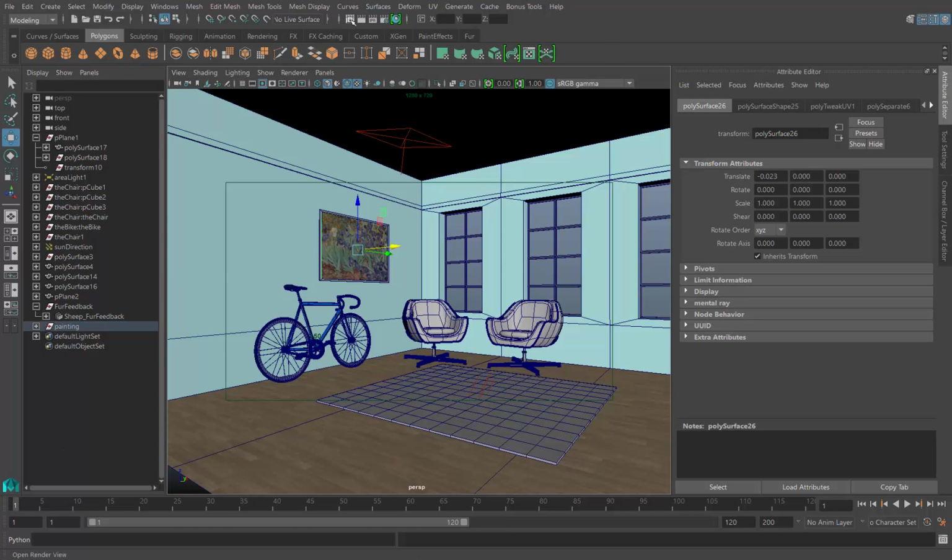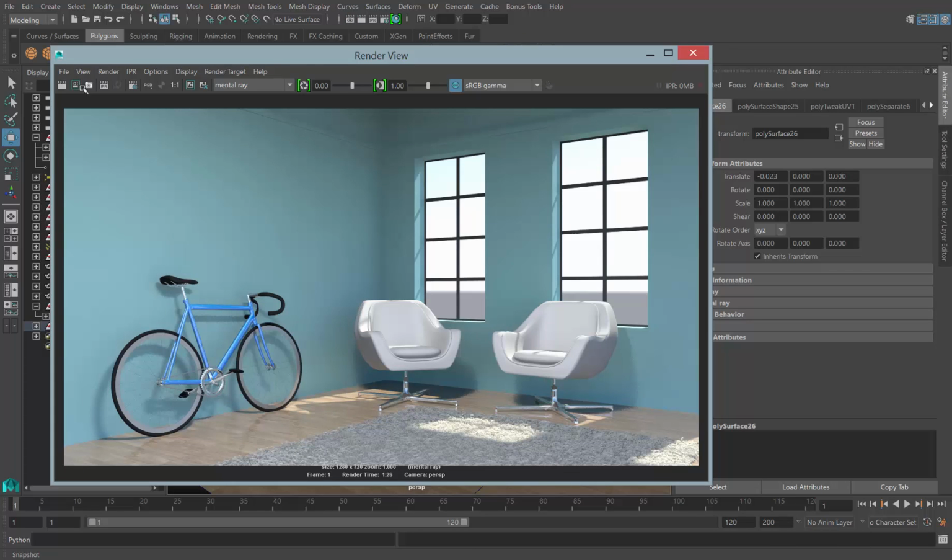So now I'm going to press this button to open the render view, and I'm going to use that render region thing. So I'm going to click and drag where I think the painting's going to be out there. So I only want to render that because the rest of the scene is okay. So let's click this button to render the region.